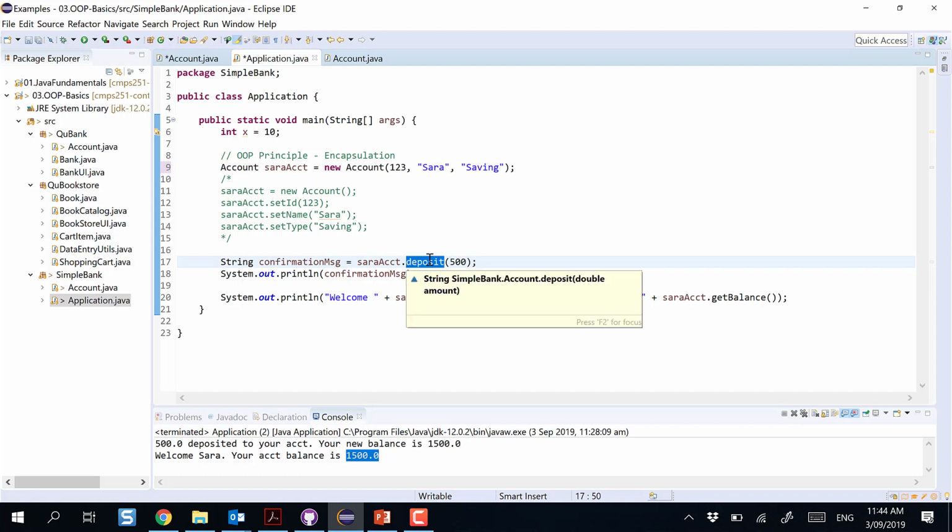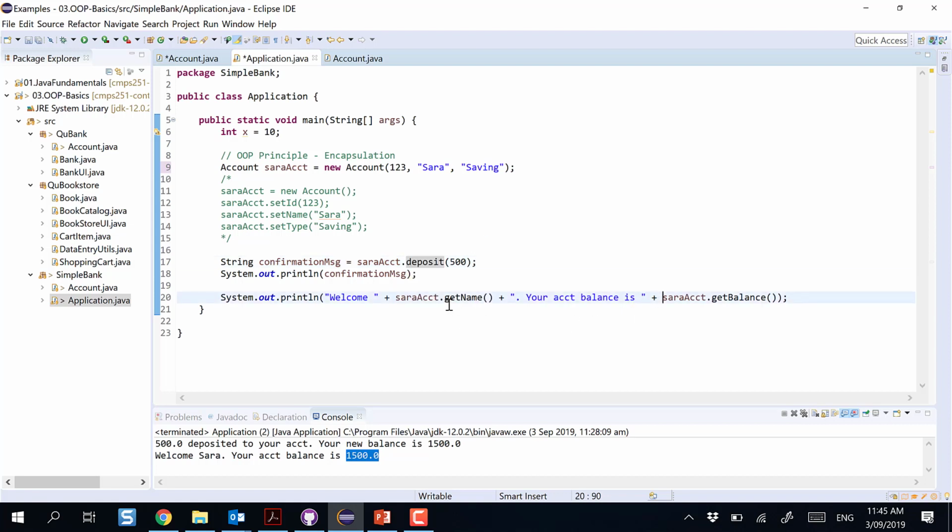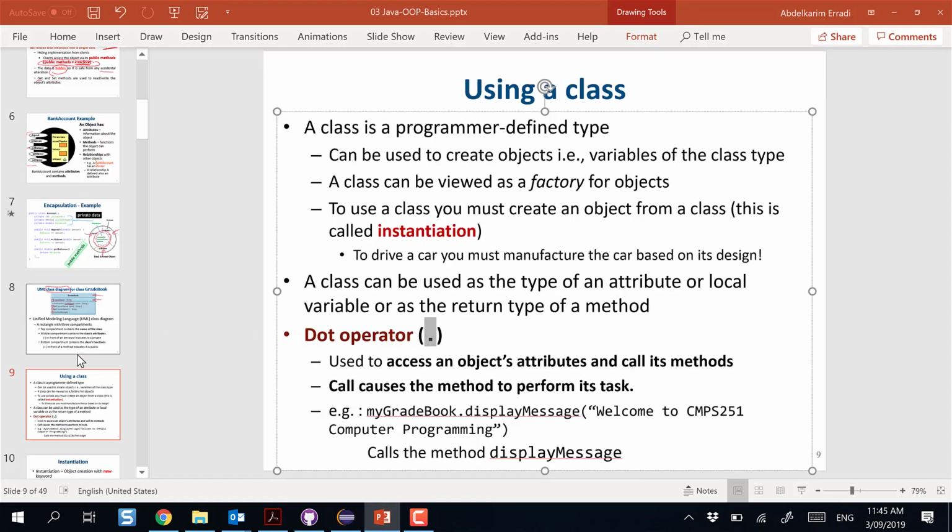So in here, for example, I am depositing. When I say dot deposit, what I'm really doing is calling the method deposit. When I say get name, I am calling the method get name. And this one here, I am calling the method get balance. So I'm using the name of the object, then the dot operator, then the method I want to call, followed by parentheses. This is exactly the same as calling a function. But here we don't call it a function, we call it a method because it lives within a class. So this is how I use the object.